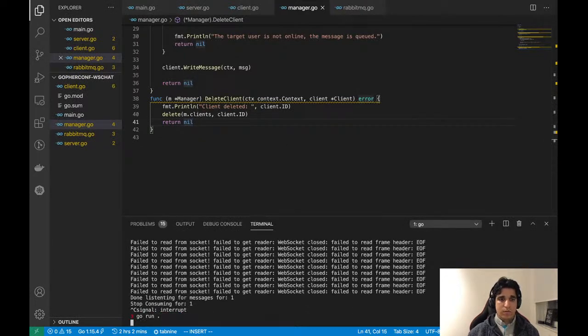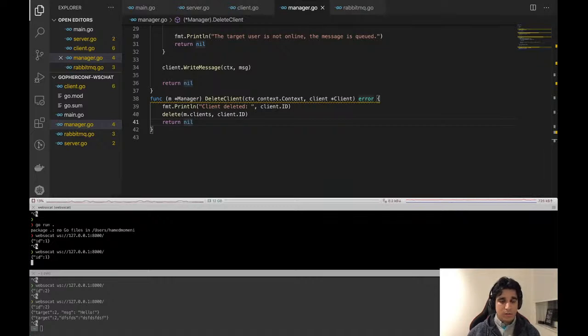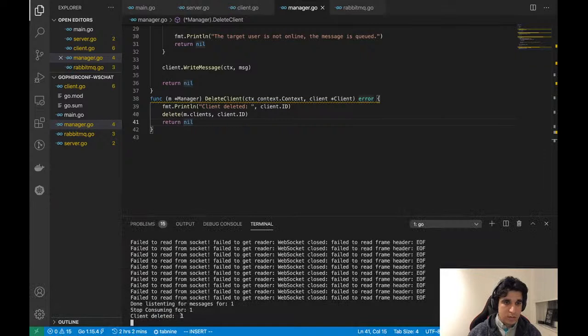Okay, and on the server again. Let's connect. Register. Okay, and disconnect. Client deleted. Yep, this is it. We successfully deleted the client from the manager, so we don't end up with a broken WebSocket connection.